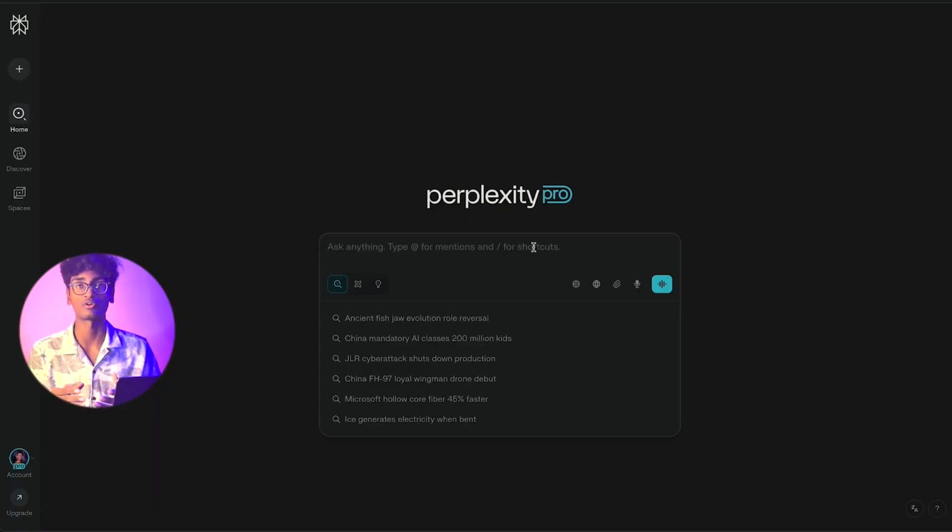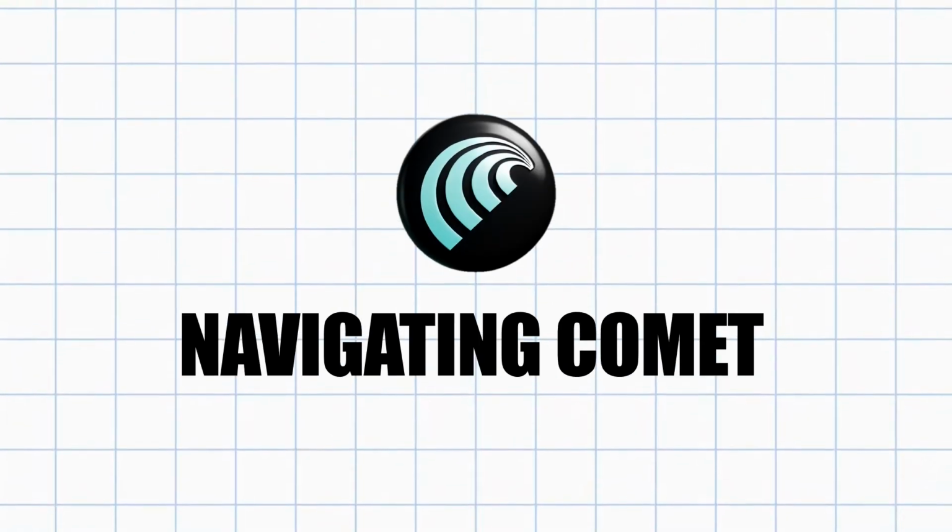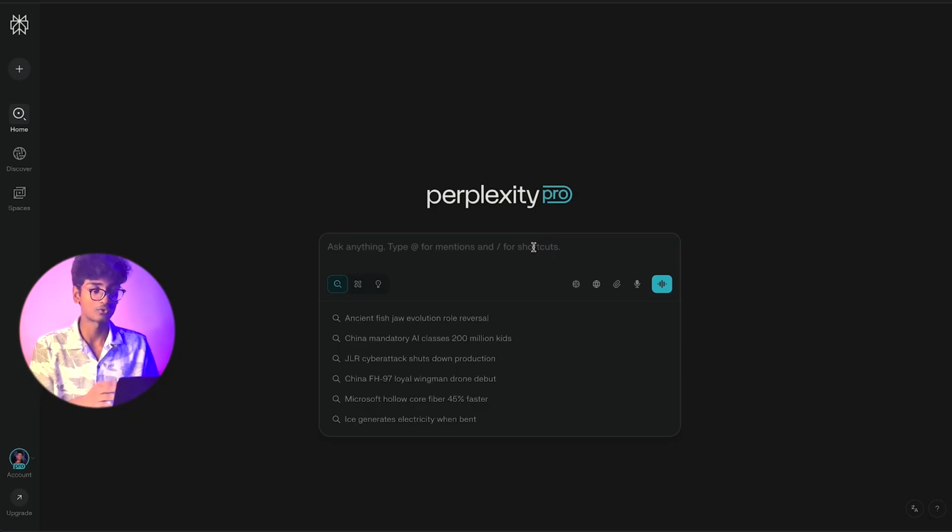Stick with me because I'm going to show a lot of features which will be mind-blowing. In this browser, you don't just search, you command and it executes it for you. I'll show you how to navigate through this browser.